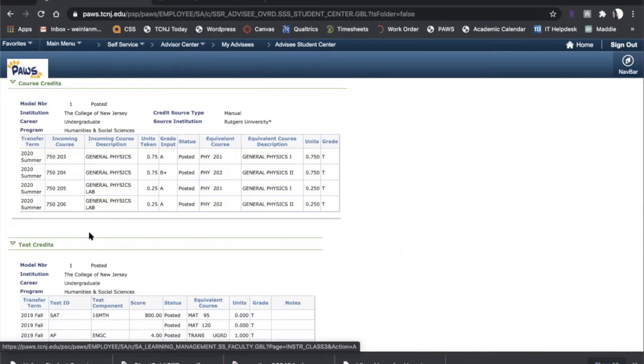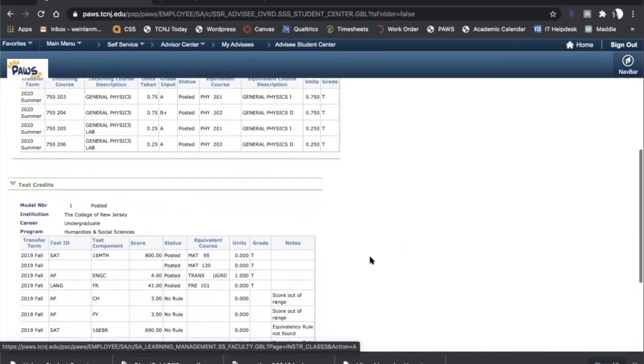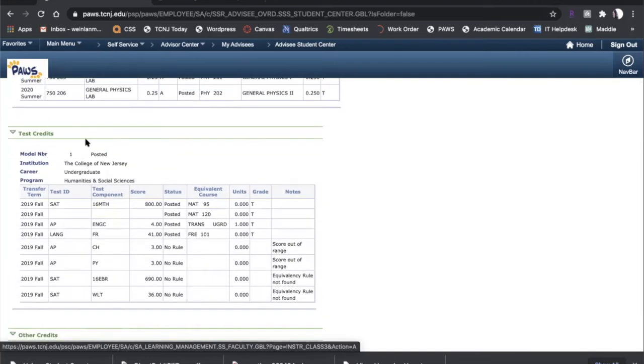It shows you the incoming course code, the description of the course at the other institution, and how it transferred in as well. If the student has test credits, they'll appear under test credits. You can look under test ID to see the type of test it is and how it transferred into TC&J.